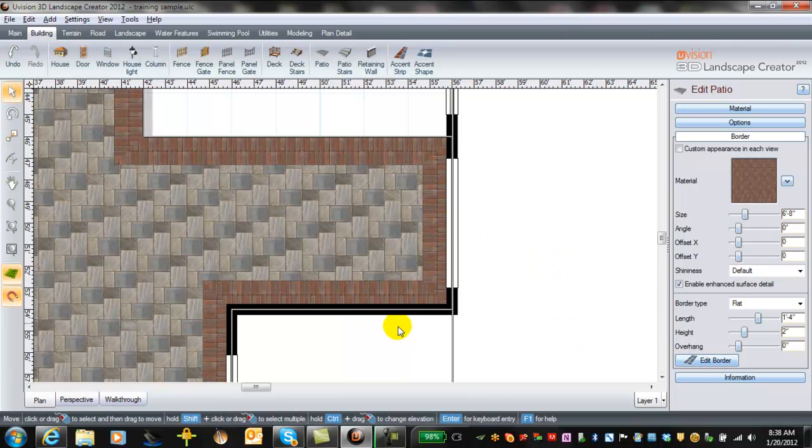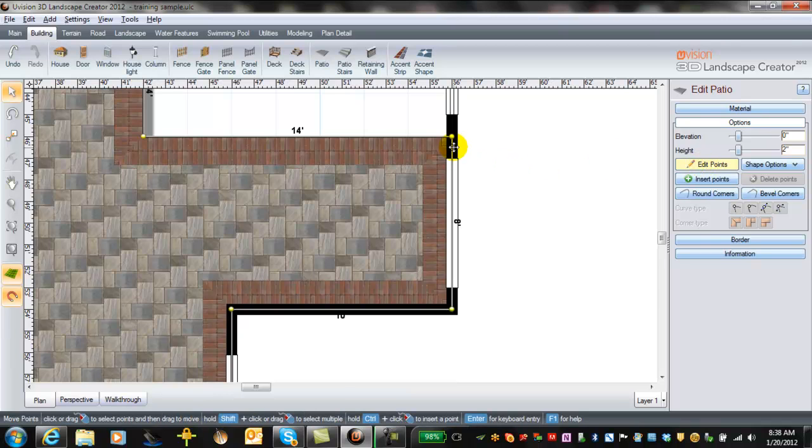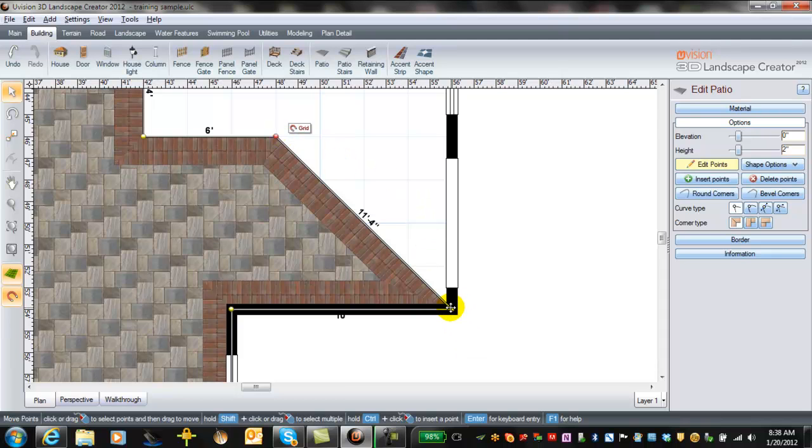Okay, we're going to have to build two 4-foot steps here. So we're going to have to reduce our walkway drawing in here. So go over to Options, Edit Points, and then grab one of the corner handles, and let's pull that back a total of 8 feet that way, and we'll go over to 8 feet this way.